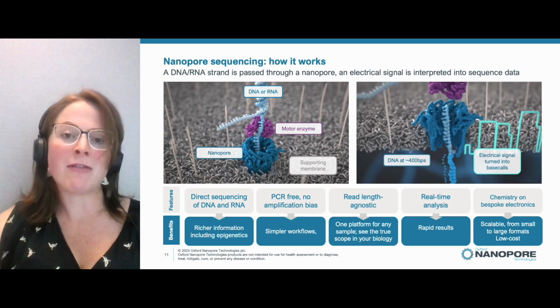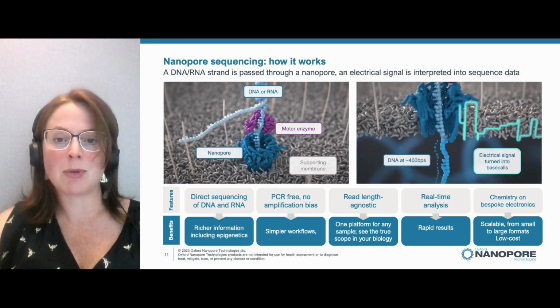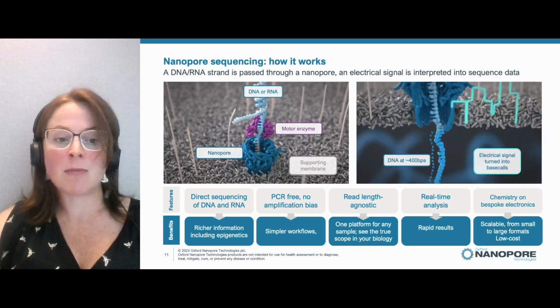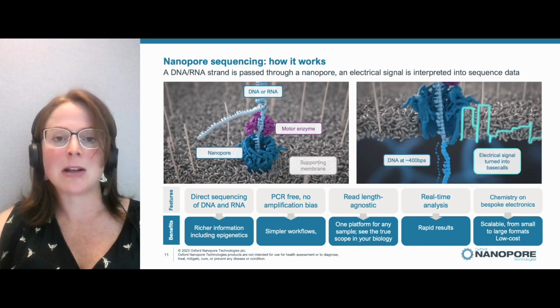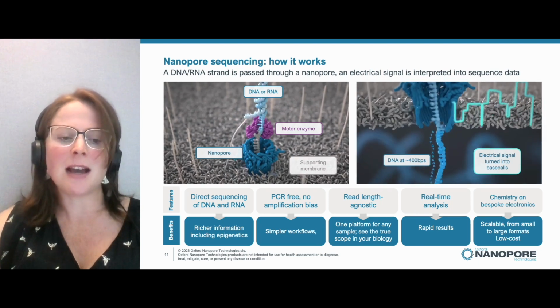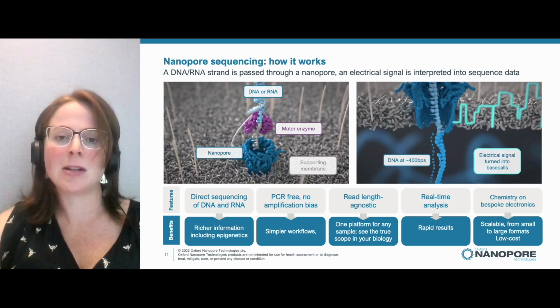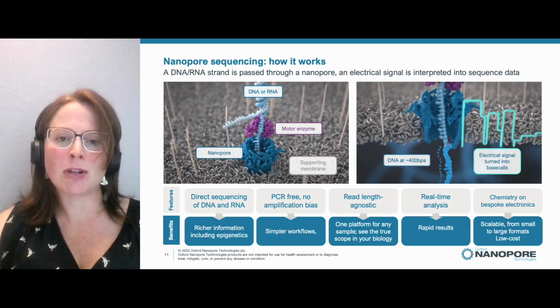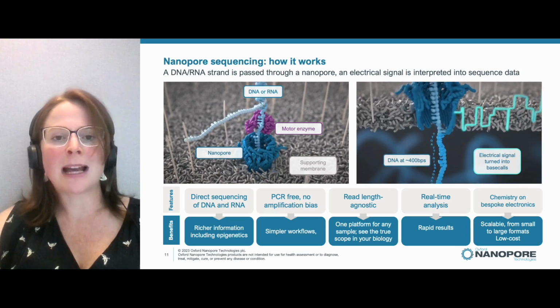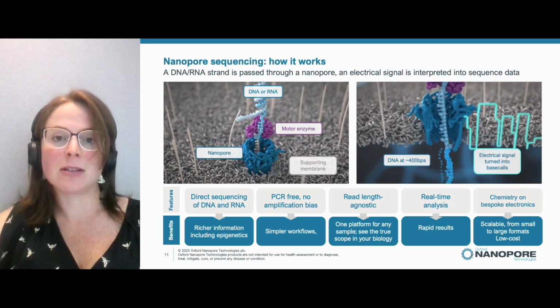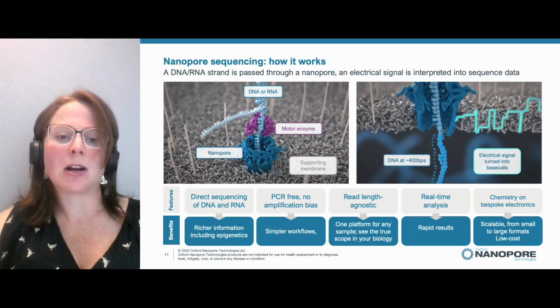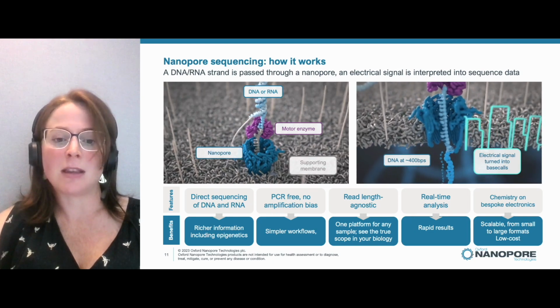There are many benefits or advantages to using nanopore sequencing. One of them is that we can do direct sequencing of DNA or RNA, and this provides more information for our users, so we can look at epigenetics or methylation or other modifications. It also allows us to do simpler workflows. We can enable workflows that are PCR-free for users that are not able to use that.